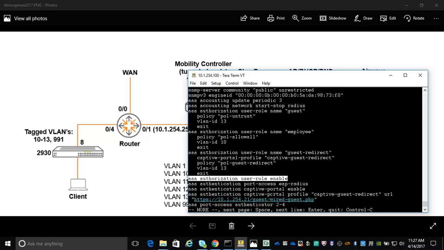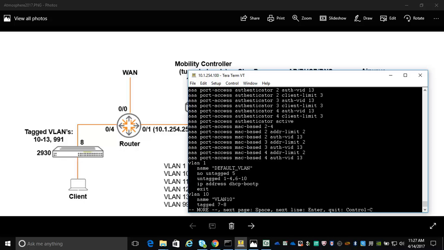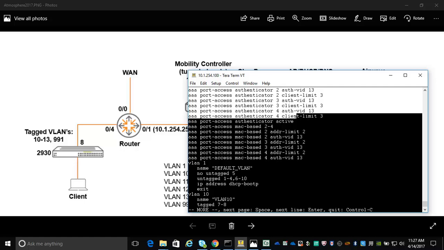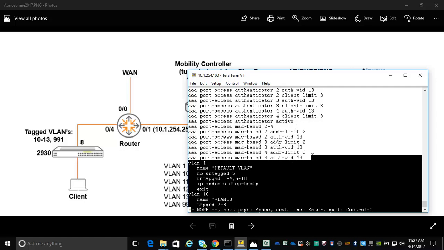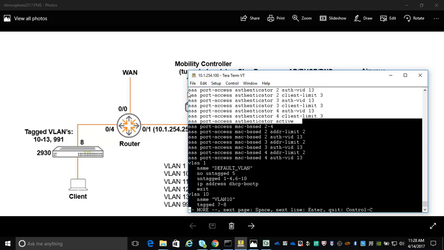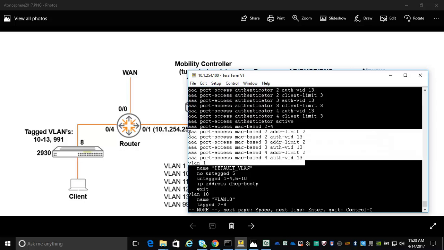And we have to enable the port access here for EAP radius. We have to enable the captive portal, so you can see the captive portal profile here. And we also have to activate the access ports for 802.1x. That's the top bit here. And for MAC authentication.